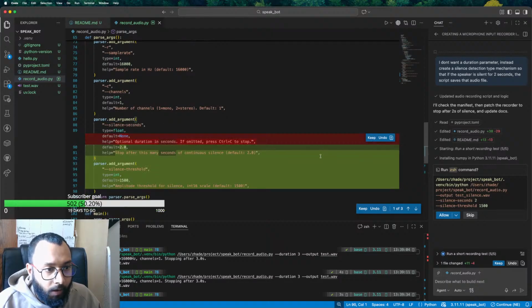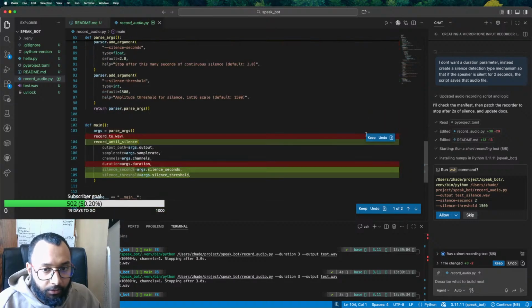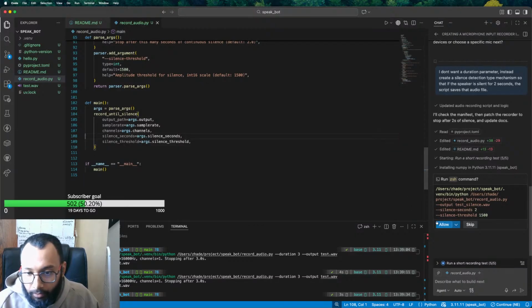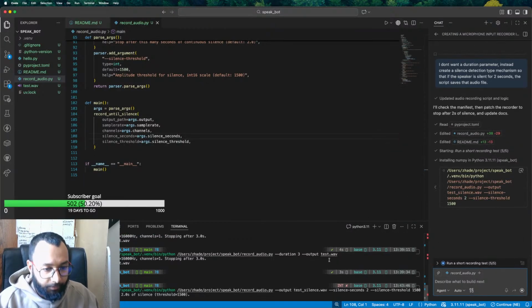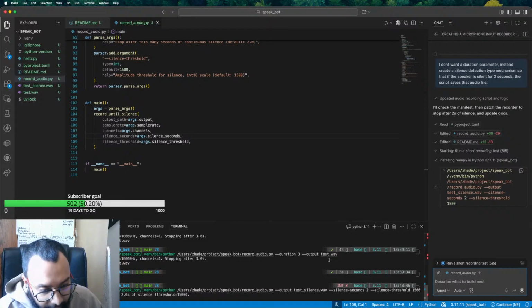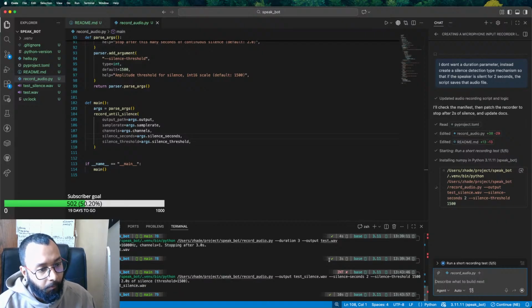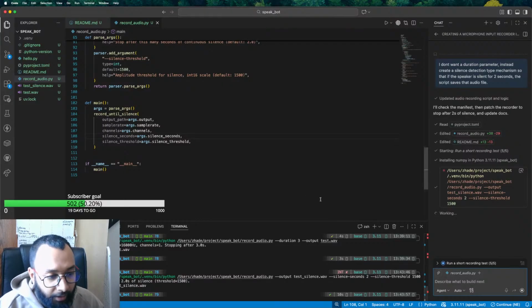Silence duration. And there's an argument file silence threshold. That's me adding a new argument. And yeah. So let's allow it and let's see what happens. So this is a test for the silence detection. So I'm not going to talk for like 2 seconds and let's see if it saves up. It does. It does.